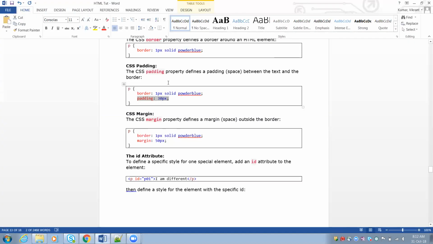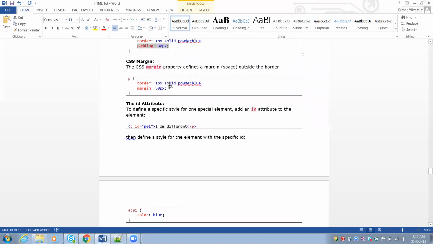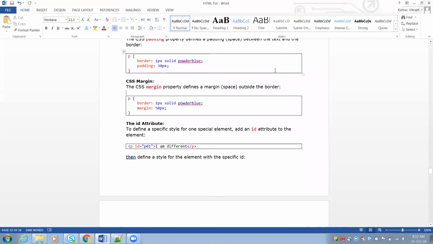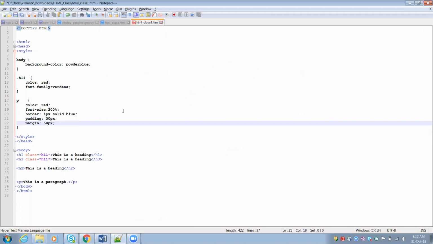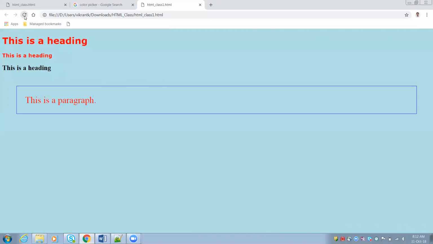After that we have CSS margin. The margin property defines the margin outside the border. So if I give margin, okay. Margin is, I think, from the left side. It is considering the space. Here is the space you are seeing here, right?